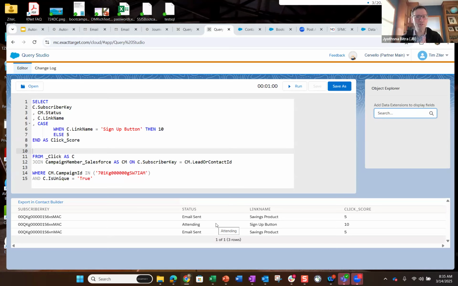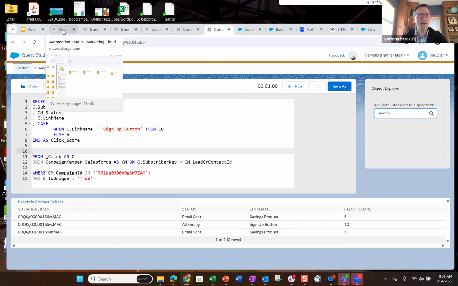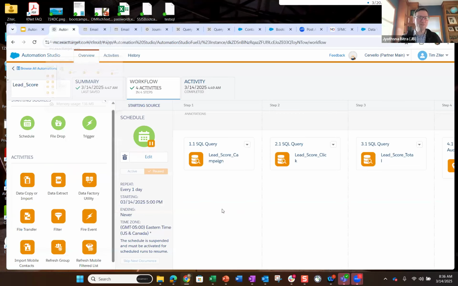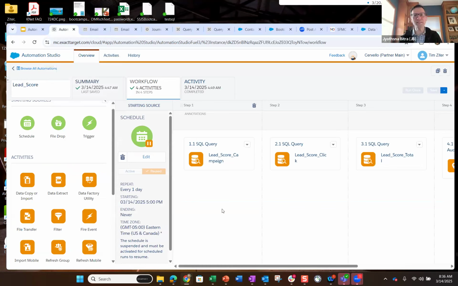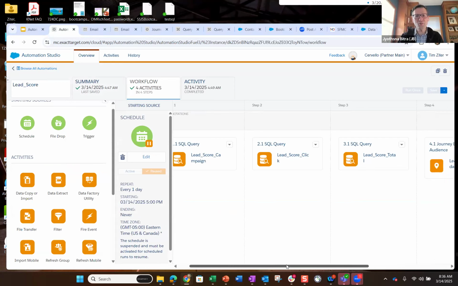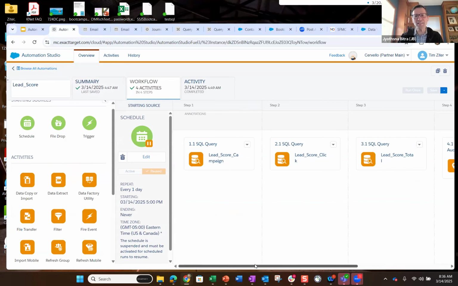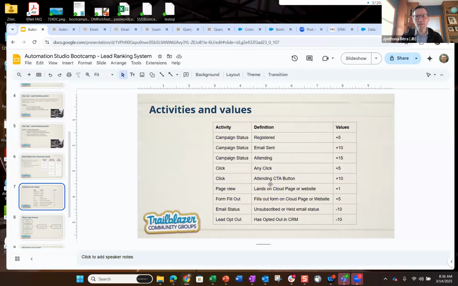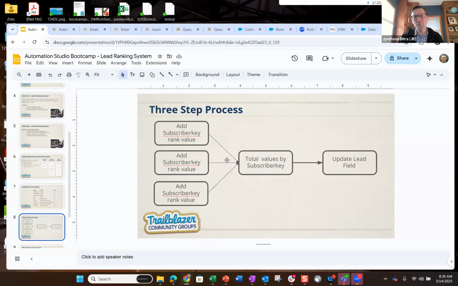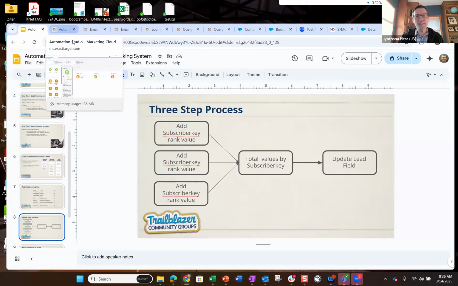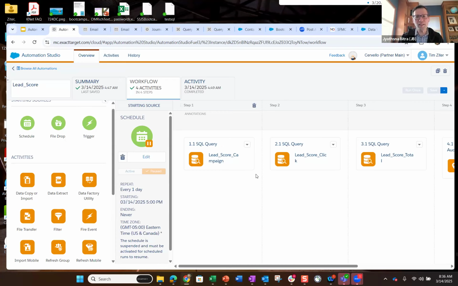Okay, so now with those two completed, we'll go over to the automation itself. This is sort of to save time. I took both of those queries and brought them over to this automation, just to get that data populated in the data extension before we do our last step. Our second step is to build a query that's going to total those values based on that subscriber key. But in order to get that data set, we need to run our queries to populate them.